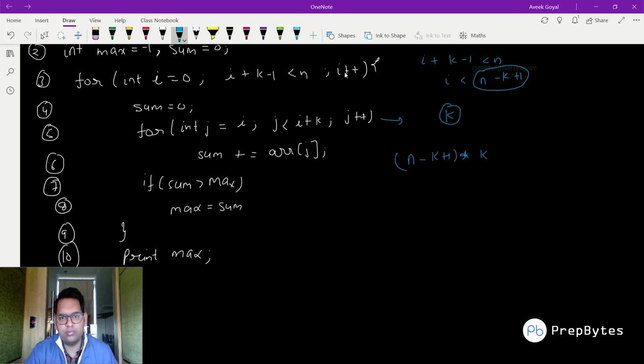The outer loop is running for n minus k plus 1 times, and inside we have k number of operations. So in total we got n minus k plus 1 operations of the outer loop multiplied by k operations of the inner loop. For each operation of the outer loop, the inner loop is running k number of times. Therefore, multiplication.